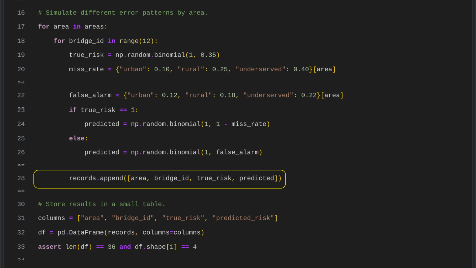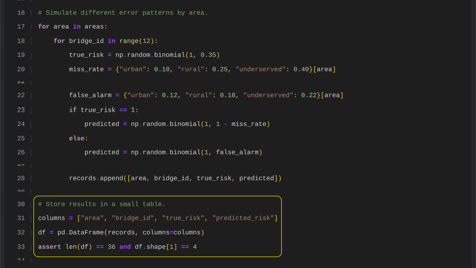Each entry stores the area, bridge identifier, true bridge risk, and predicted risk, allowing the simulation to compare actual and predicted inspection outcomes across different areas. The data is organized by naming the columns for area, bridge identifier, true risk, and predicted risk, then creating a pandas data table from the records. A final check confirms the table has 36 rows and 4 columns, ensuring the simulated data was stored correctly.